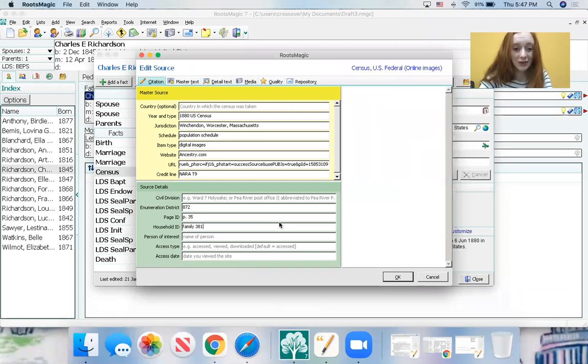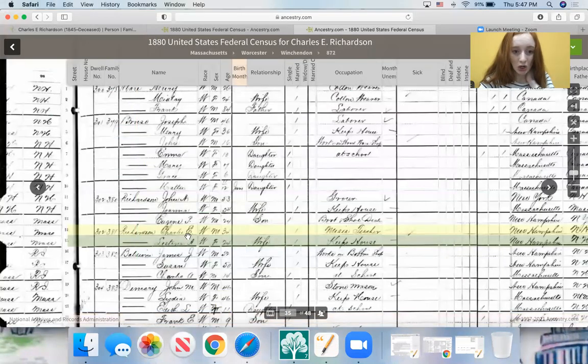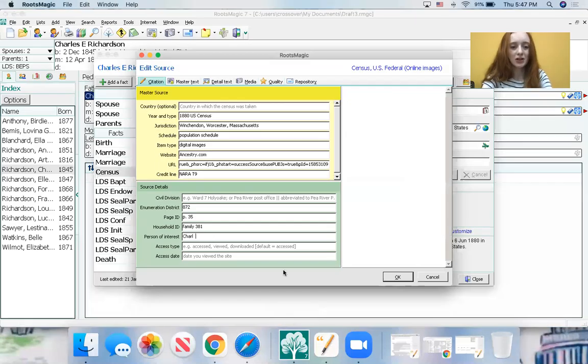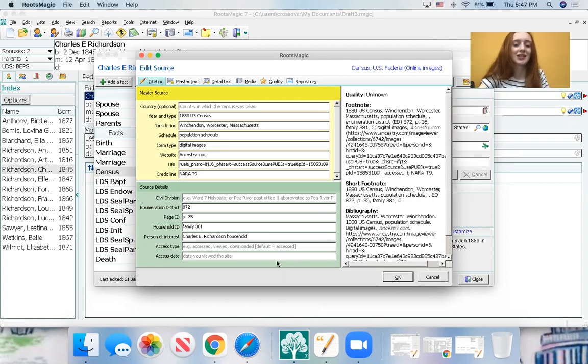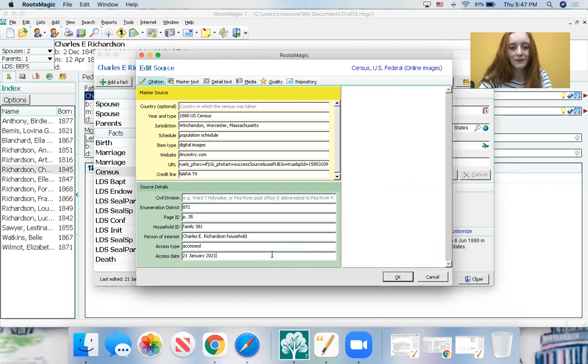Family 381. All right, next it's asking for a person of interest. So that is Charles E. Richardson. So we are just going to put in Charles E. Richardson and then household. This means that we're citing his entire household, not just himself in the census. Our access type, we are just going to type in the word accessed. And then for the date, you'll just put in today's date, whatever date you access that census. So we'll just do 21 January 2021.